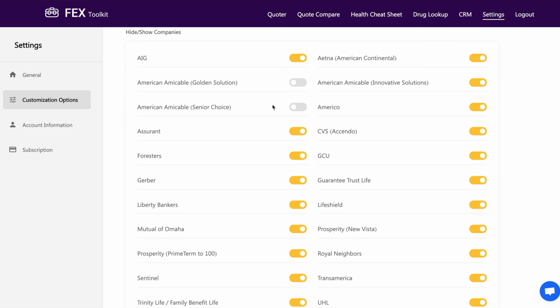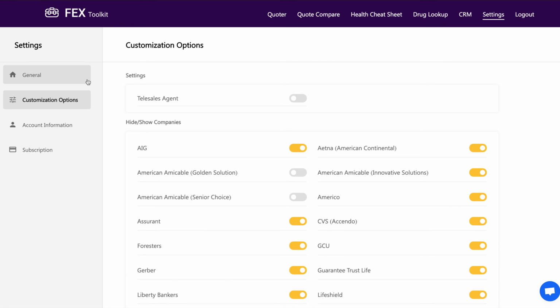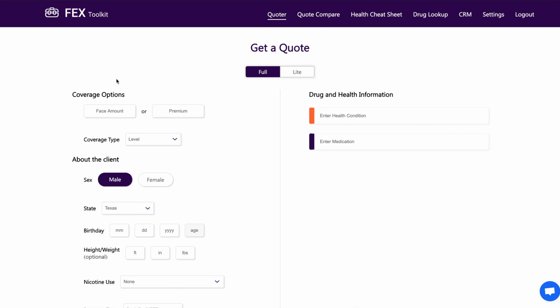And the only two I'm going to deactivate for this video are the Golden Solution and Senior Choice rates for American Amicable, because as we know, the underwriting is the same on all three, it's just different rate packages. So we're going to have all of our carriers turned on for this video, at least all of our carriers as of today, which is November 14th. So we'll head on back over to the Quota, and we'll enter in our information here.